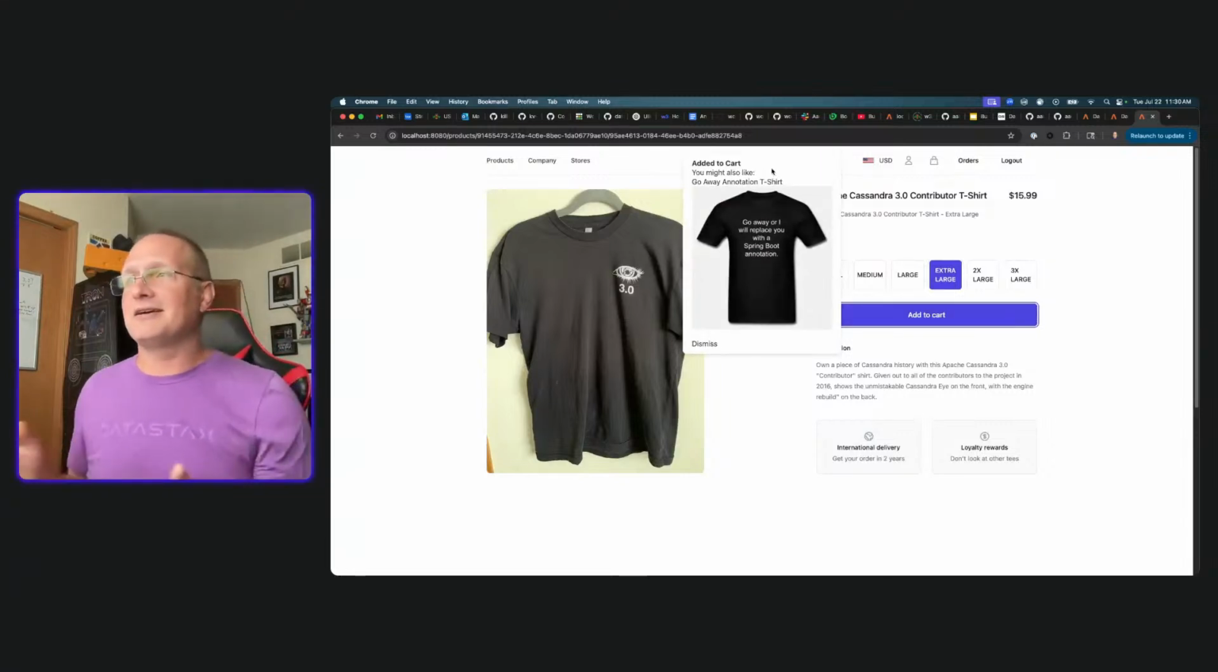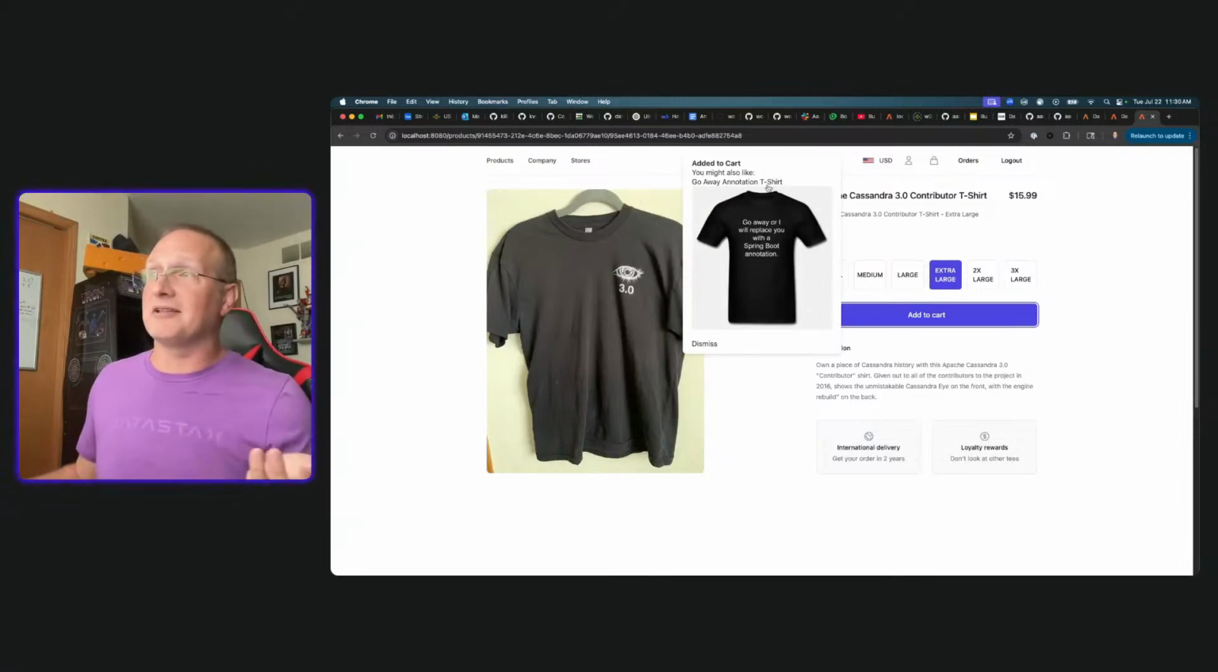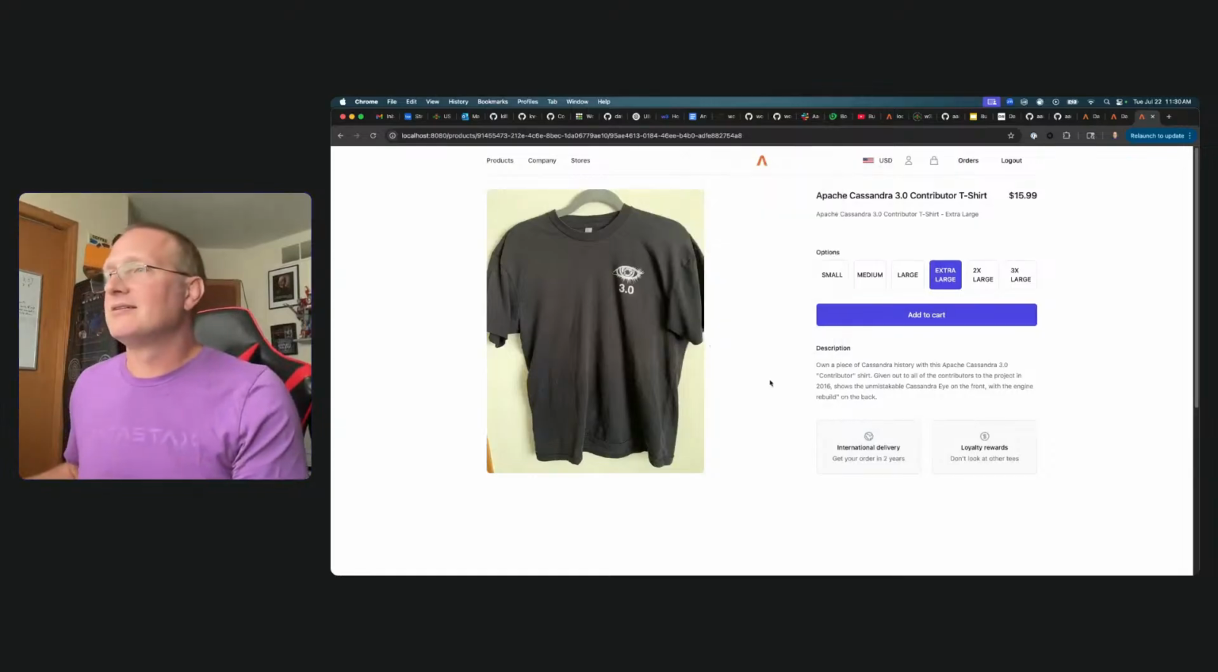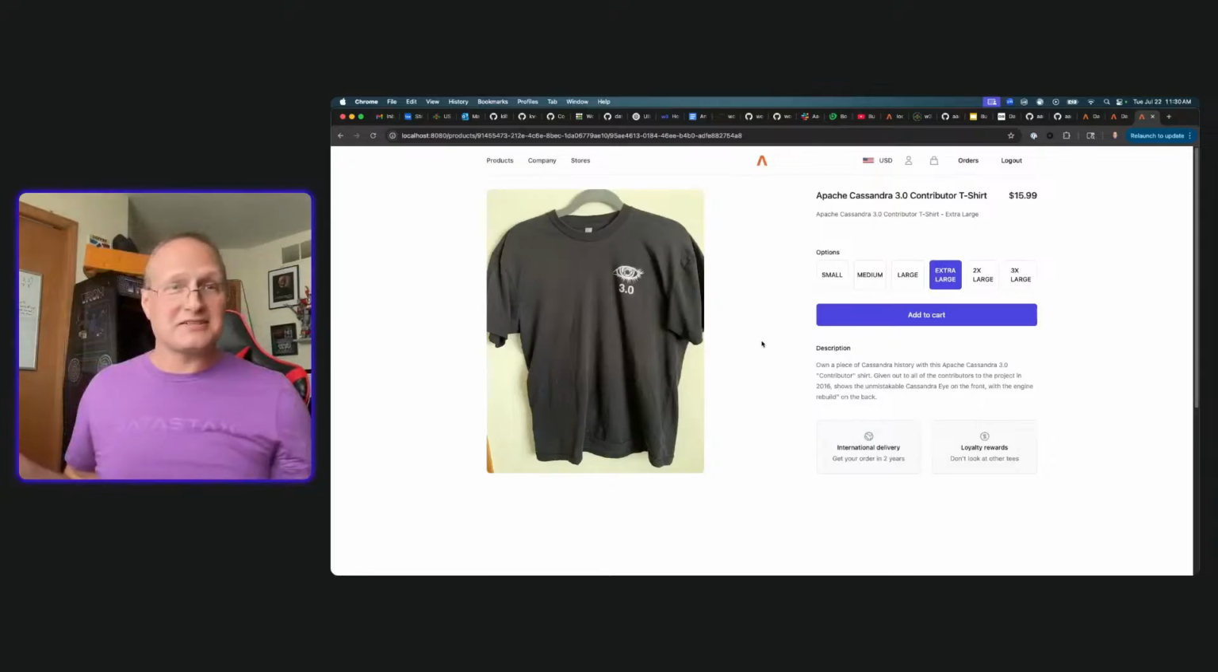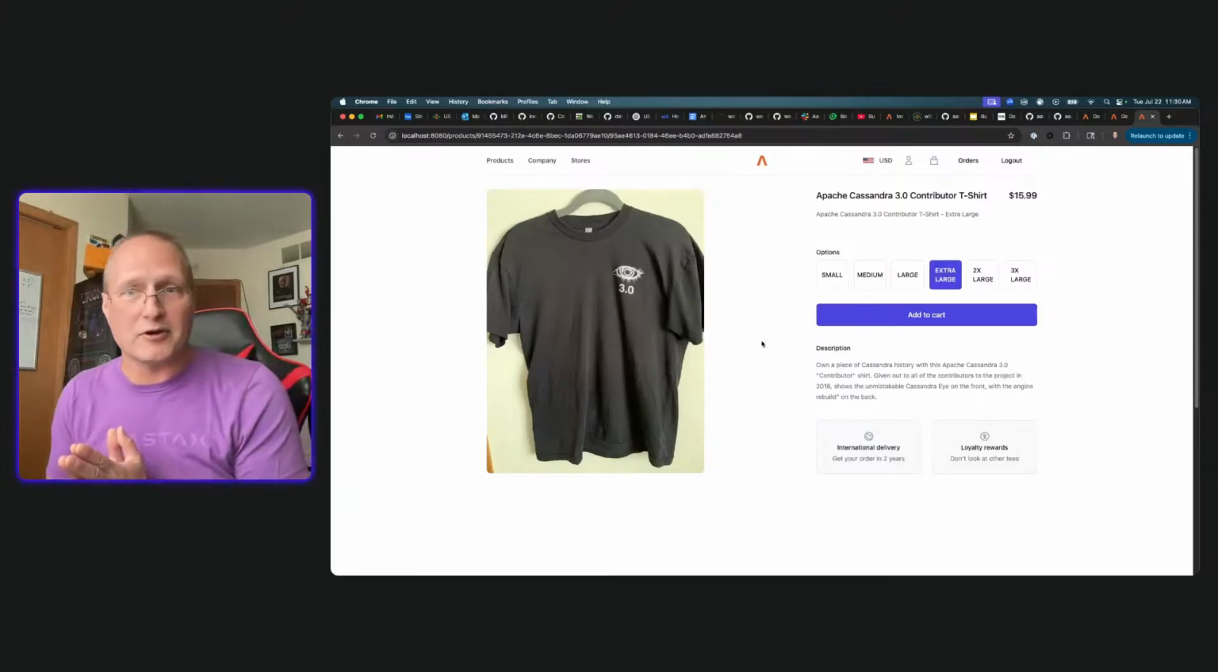You can see we get a t-shirt that comes back and says, you might like a t-shirt that says, go away or I'll replace you with a Spring Boot annotation. I wish that was a real shirt. That'd be kind of cool. Anyway, in a nutshell, that's kind of how it works.